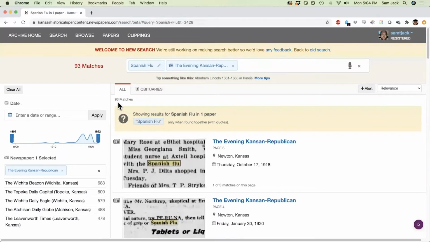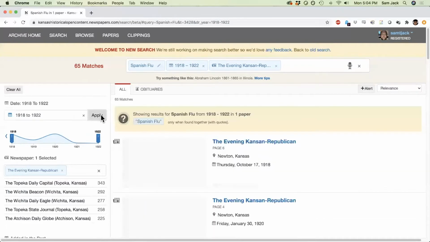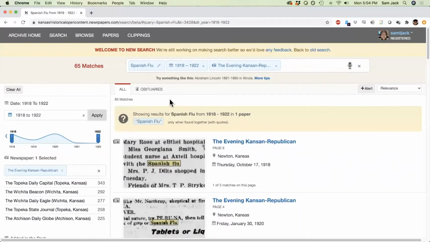Okay, so it comes up, I've got 93 matches to begin with, which isn't an unmanageable number by any means. But the first thing I'm going to do is this over here. You can see it shows the frequency that the phrase is mentioned, organized by date. I know that the Spanish flu started in 1918. So any mention of it before 1918 is going to be a false positive, basically. So I'll just drag this slider over and hit apply. And that brings the number of matches down to 65.